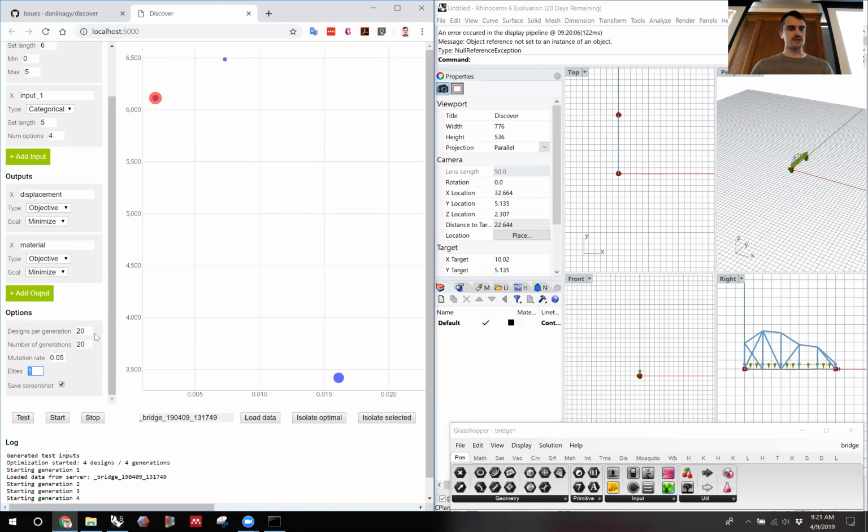And at this point, if I'm testing 20 designs per generation, maybe I want about, I don't know, two to five elites being saved. I'll just leave it here. Yeah. So out of 20 designs, the first 3 will always be the top designs from the generation before. I'll click start.